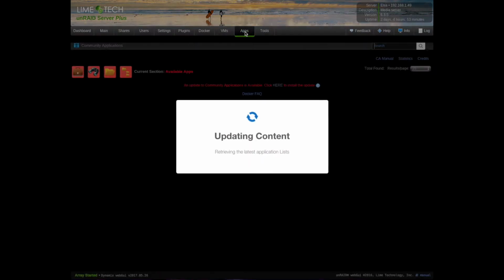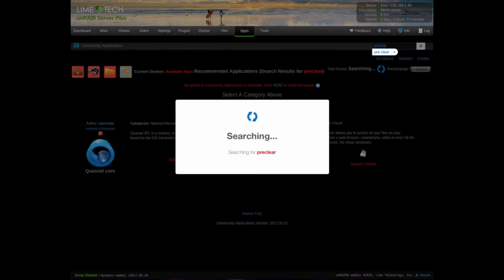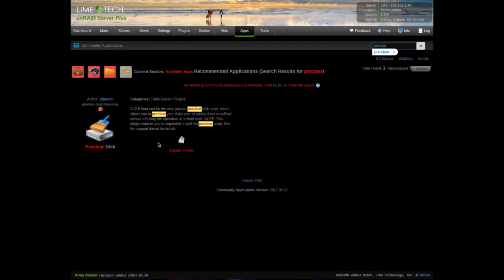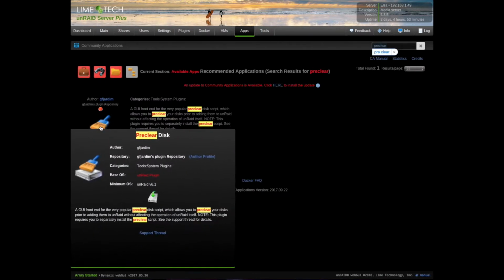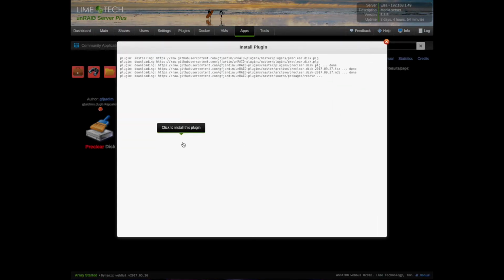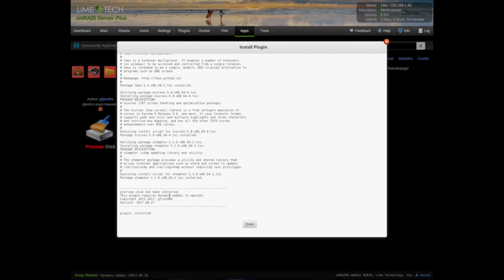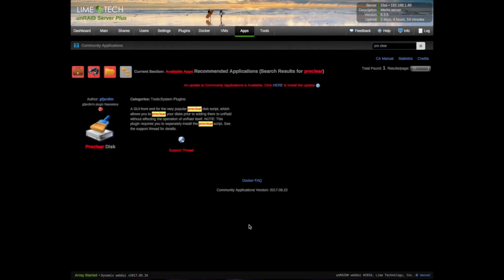So you go to the apps screen, let it update, and you go up here to the search box and type in pre-clear and search. And it comes up with this pre-clear disk add-in. So go ahead and click on that. And it's going to install. And you'll see here, plugin installed, and you're done. So click on done.